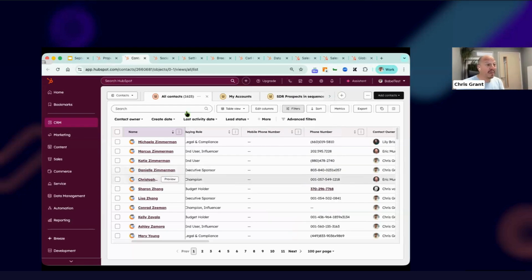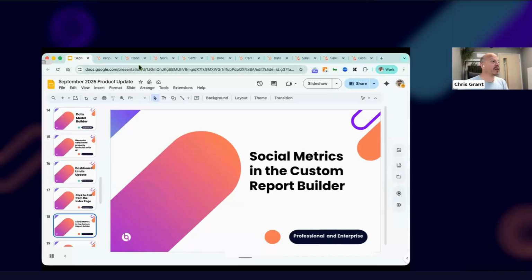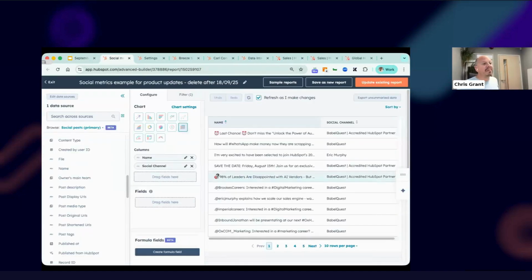So here your team can make a list, so you can use filters to make yourself a call list, and that's really, really nice. Social metrics in the customer report builder. Let's just get rid of some of these. More data is useful. The more we can see, the more we can do, the more insights we get. We can now see social data in the customer report builder, and I've actually used social post as my primary data source in the customer report builder.